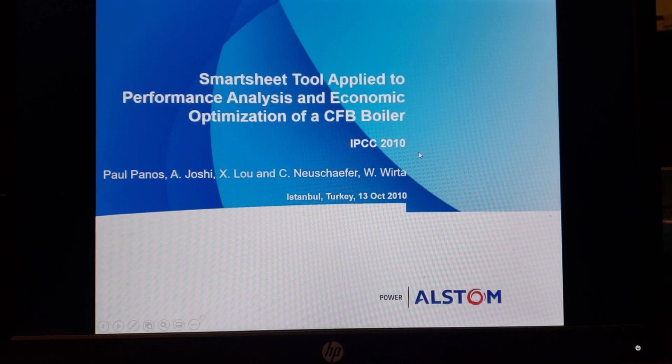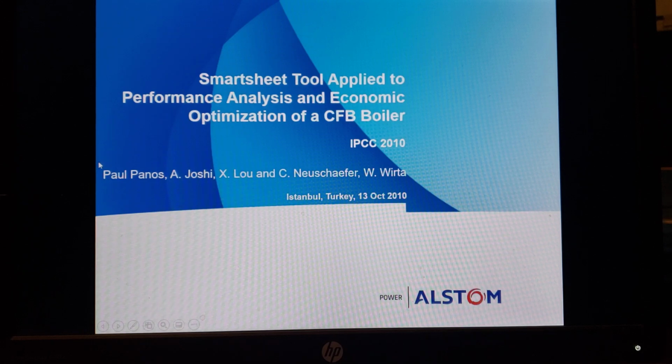So IPCC 2010 refers to International Pittsburgh Coal Conference in 2010. It was hosted in Turkey instead of Pittsburgh. So the presenting author was Panos. He's a CFB expert of Alstom Power and later GE Power.